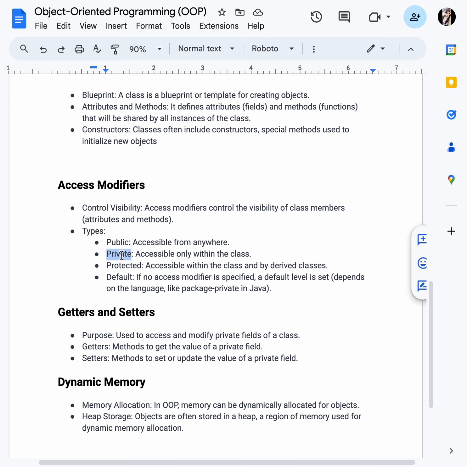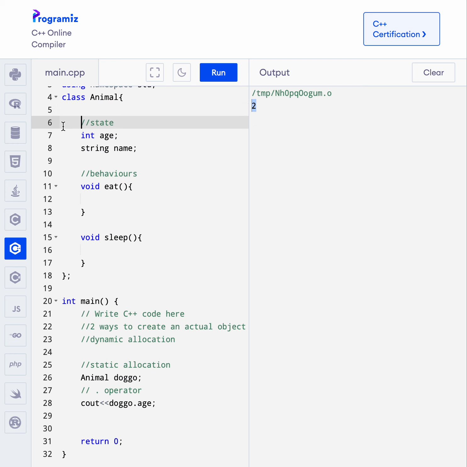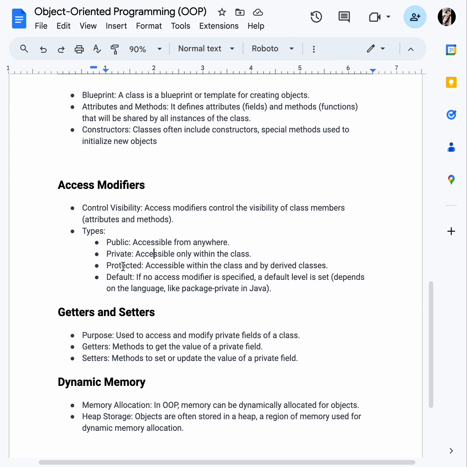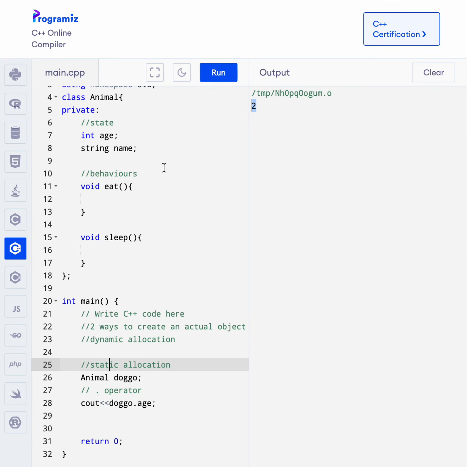But if we have marked it as private, we can access that element only within the class. If it would have been marked as private, we would have been able to access the age over here but not here. And if it is marked as protected, it will be accessible within the class and by derived classes. For example, if we have another class derived from this class and this was marked as protected, then we would have access to this age within this class and within the other class derived from it.